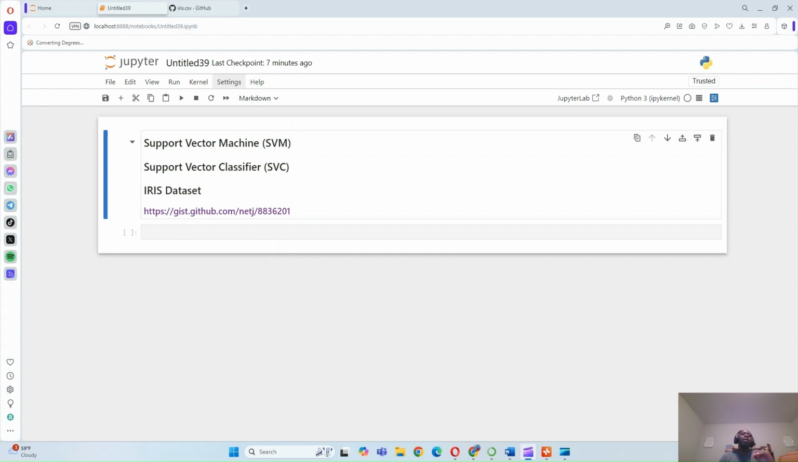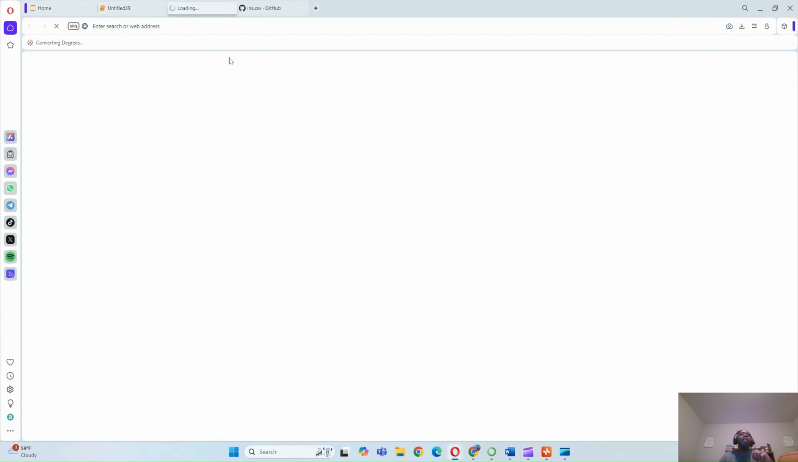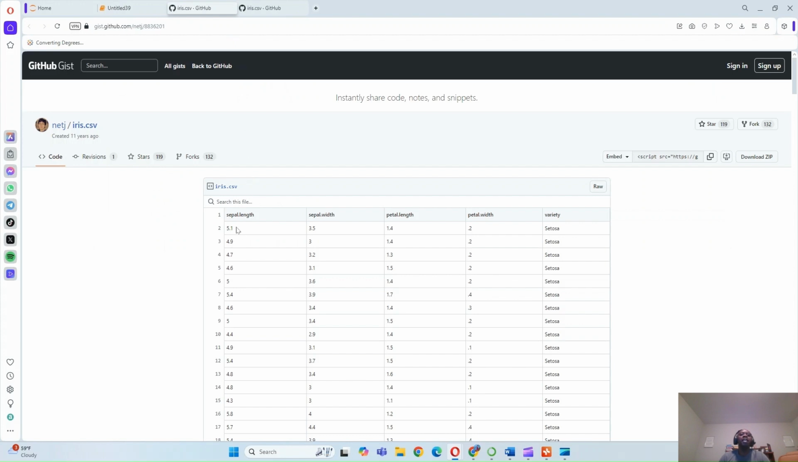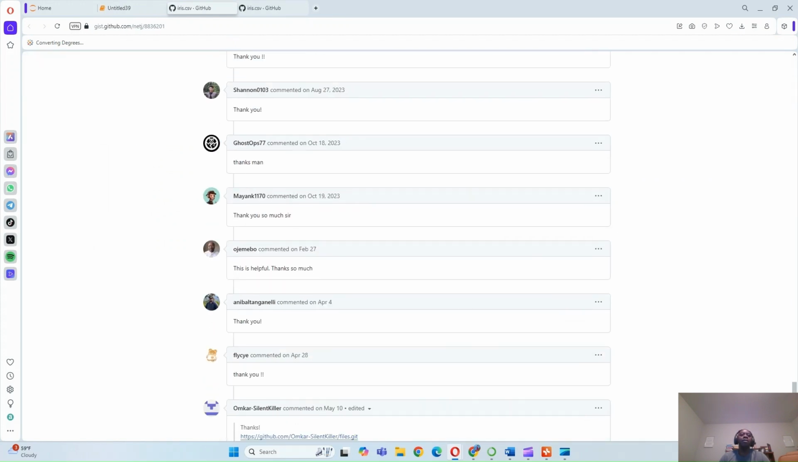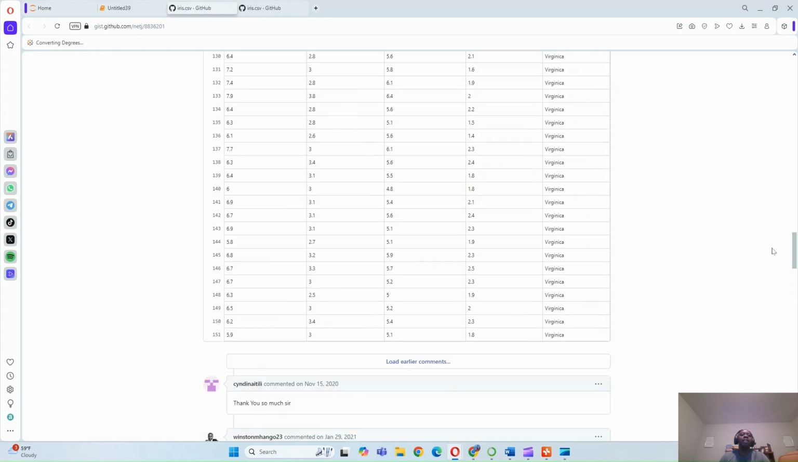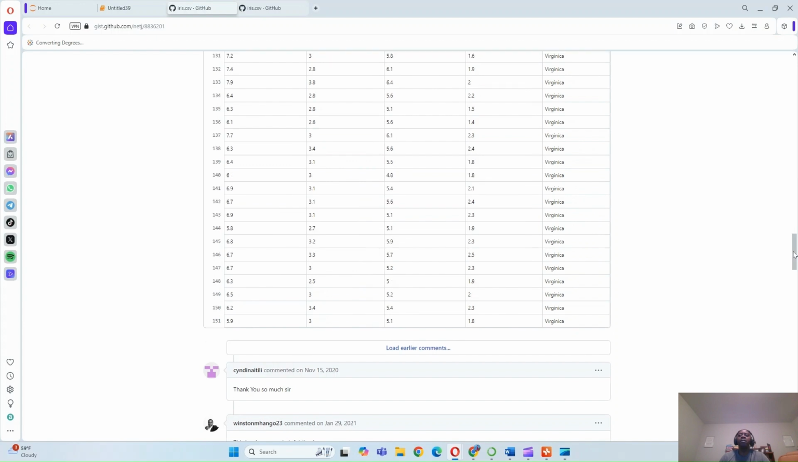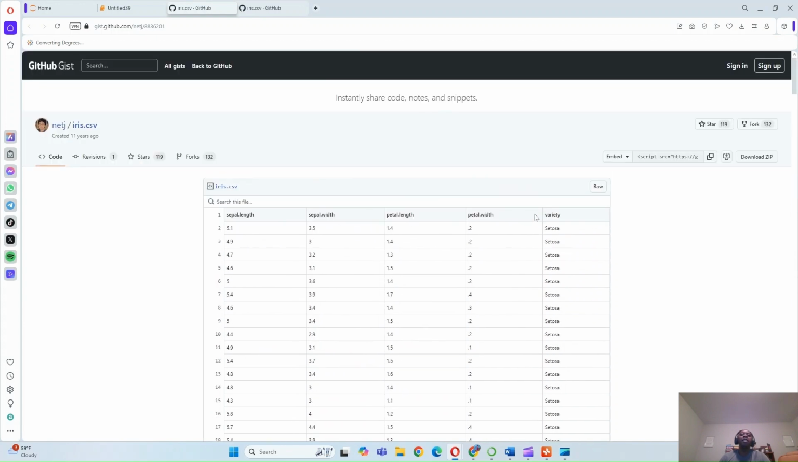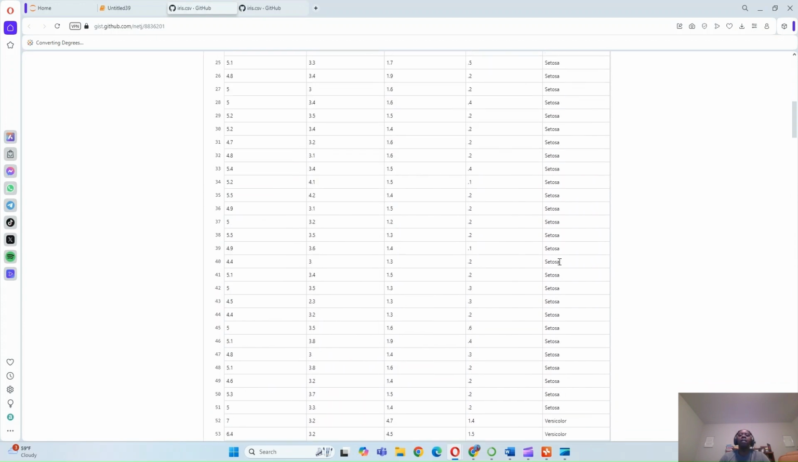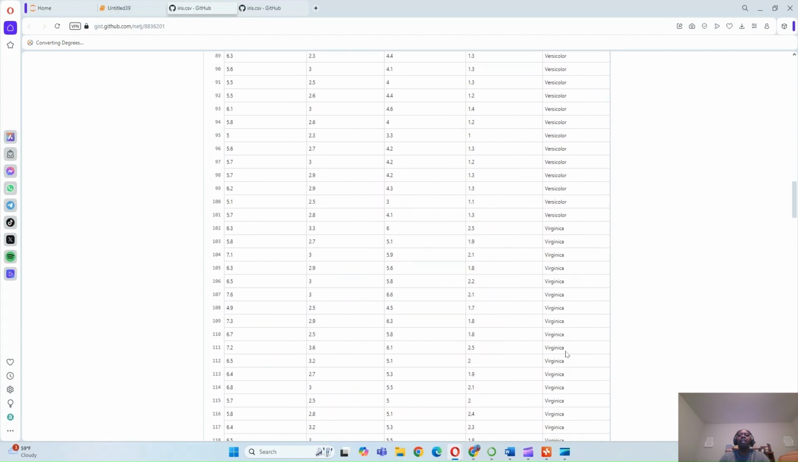In this example, we're going to use the iris dataset, which is a dataset of flowers. I've included a link here to the GitHub. If you go to the GitHub, we have this dataset with 150 rows of data. If you scroll all the way down, you see it's got 150 rows of data, and they've got three types of flowers: Setosa, Versicolor, and Virginica.